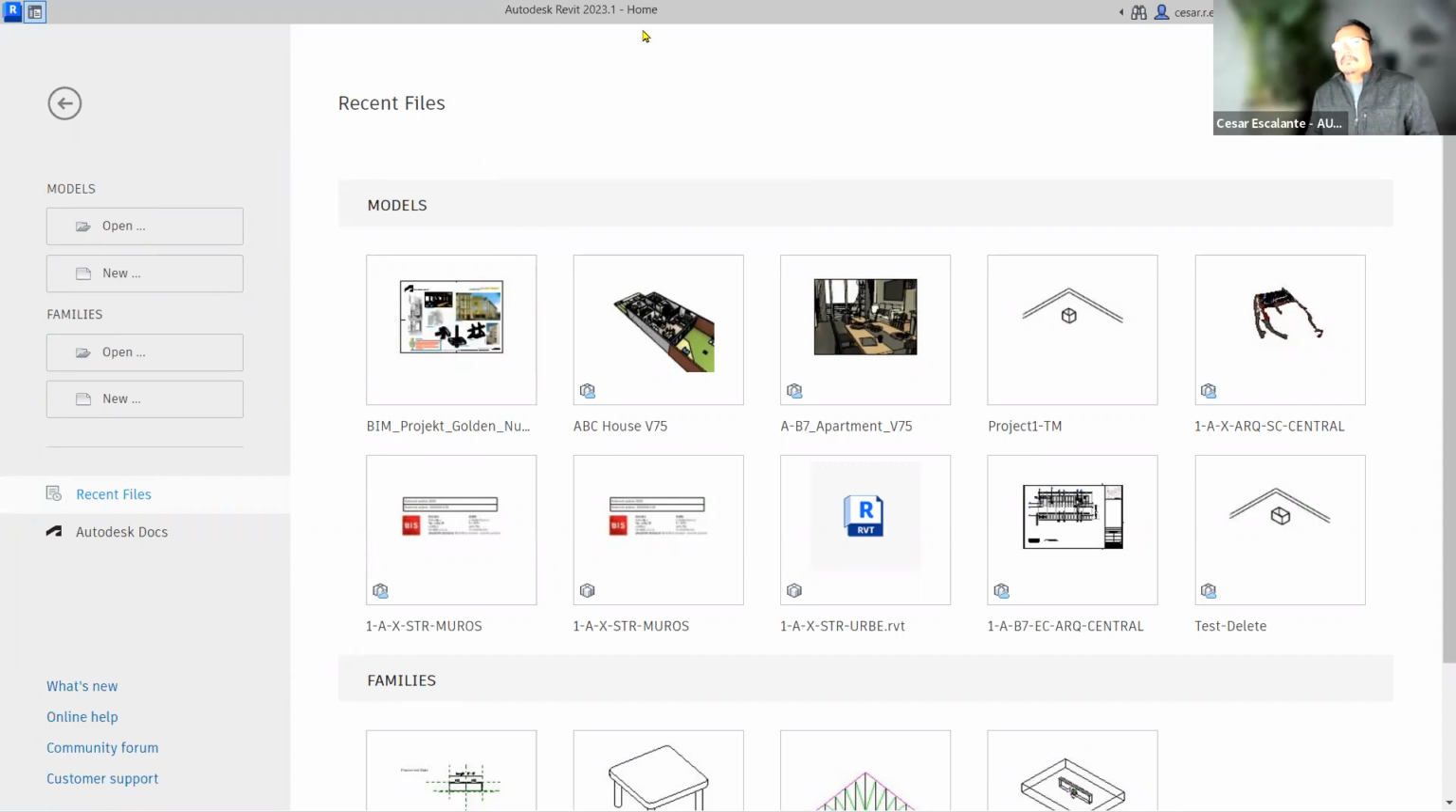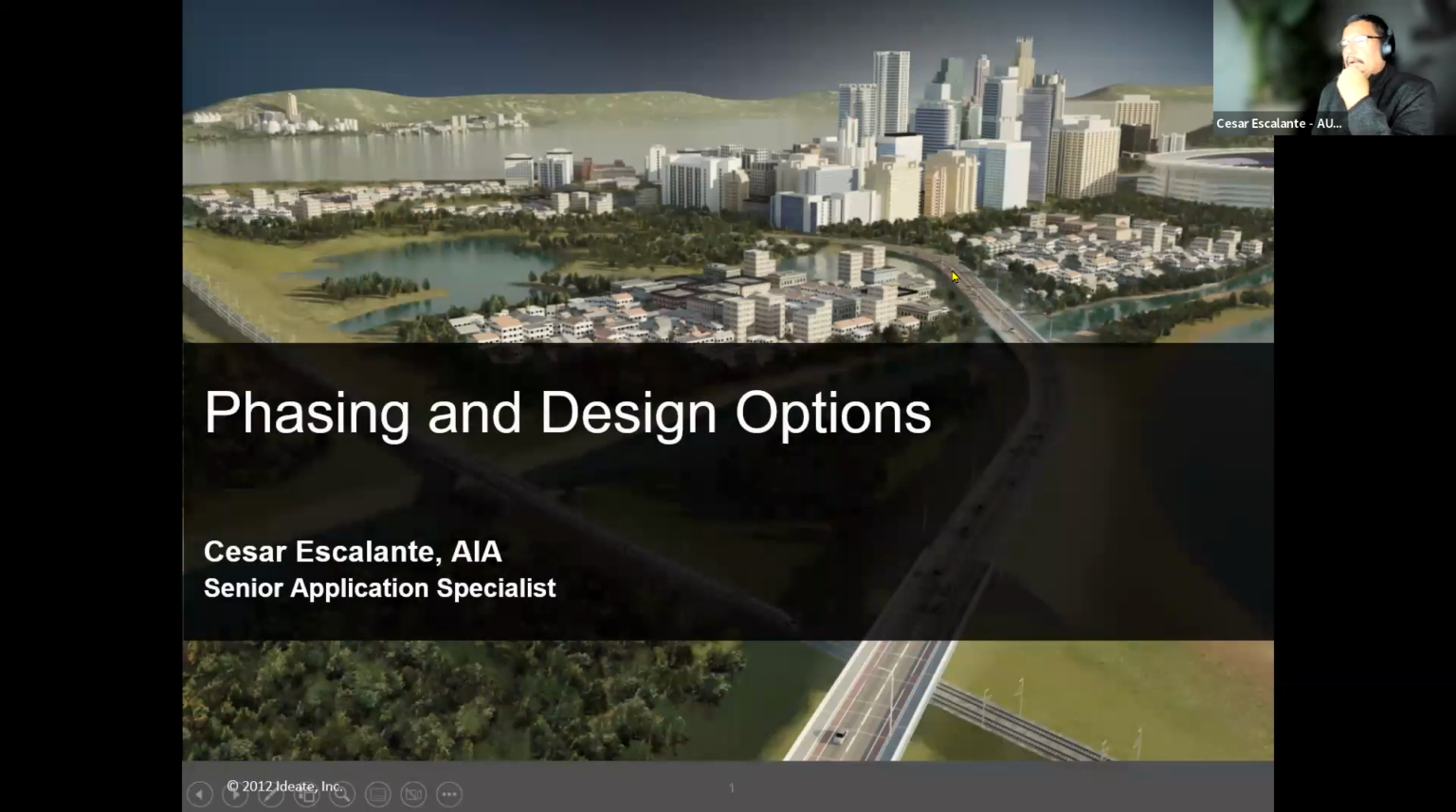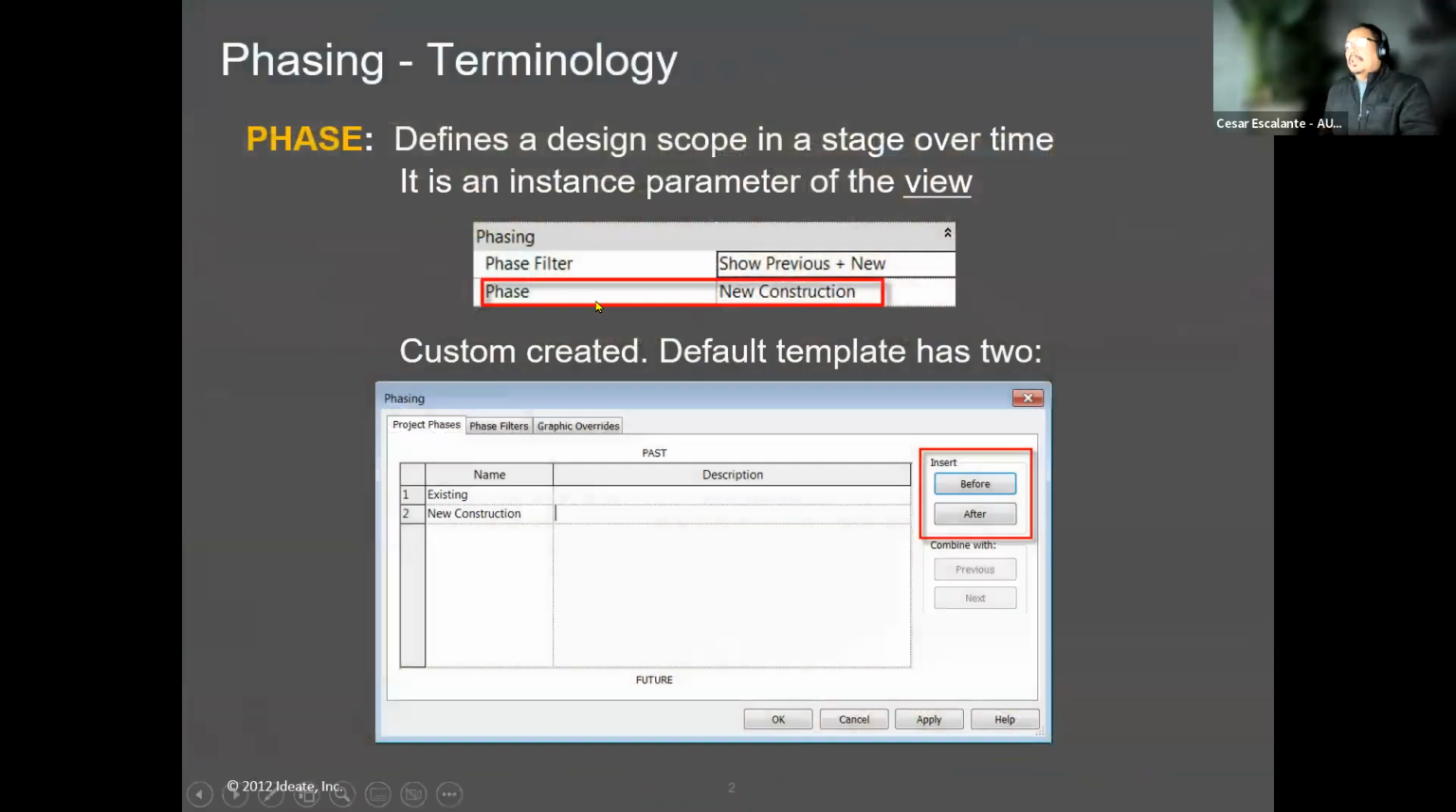All right, so let's talk about phasing and design options. For my power Revit users online, this is a review. This is an old deck that I haven't updated in a long time, but the functionality has remained the same over the years. Phasing is important for projects that stage over time, in particular those around renovation, tenant improvement, and historic preservation.